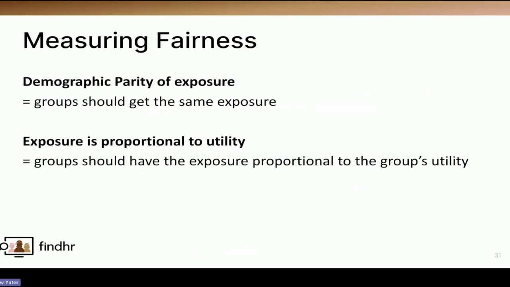This brings us to different ways of measuring fairness. So what we just saw is demographic parity of exposure. This is the idea that groups should get the same exposure. An alternative way to look at it is that exposure is proportional to utility. So rather than saying that all groups should get the same exposure, this notion of fairness would say that groups should have an exposure proportional to the group's utility. So based on how many items in that group are marked as relevant, or is marked as something that should appear near the top, that should influence how often that group itself appears near the top.